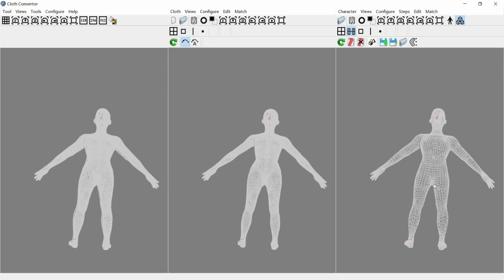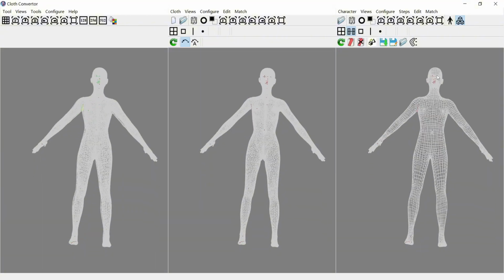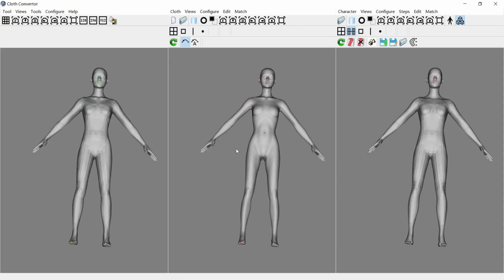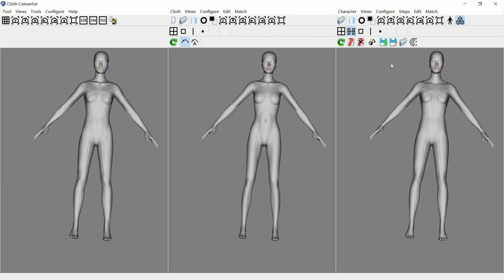Because we are matching the models symmetrically, we can just link points on one side, the left side, and we don't need to link points on the other side. Let's click this one to save the results. Then let's start to do point and face matching.